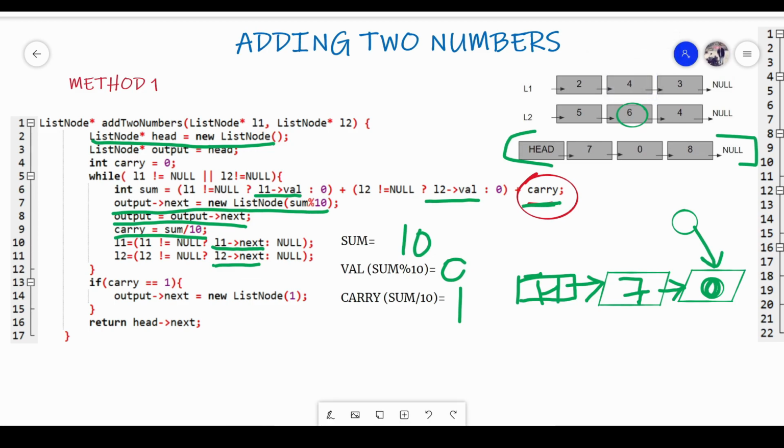Let me just get rid of these things that have just come. Yes. So what's the next thing that will happen? L1 will now point to this final node and L2 will point over here. So we have 3 and 4, right?